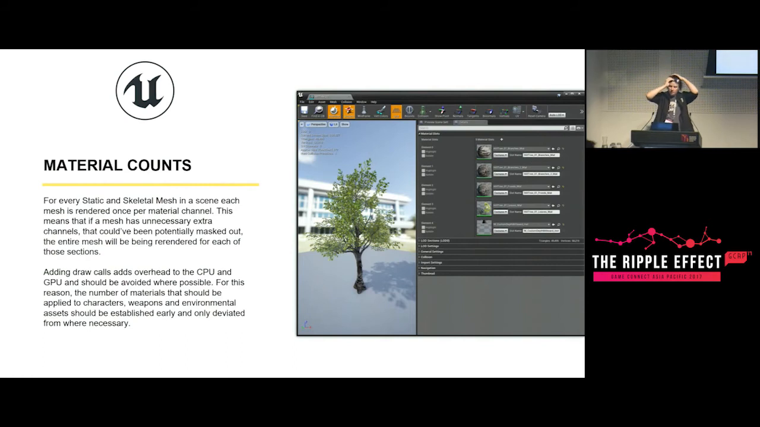Next up is material counts. As I mentioned, every material that is in there is going to be an additional call. So you might want to consider just using texture masks instead. So you'll say that wherever it's red, we'll be using this material layer, and wherever it's not, we're using this material layer. This was something that came in, I can't remember the exact version.